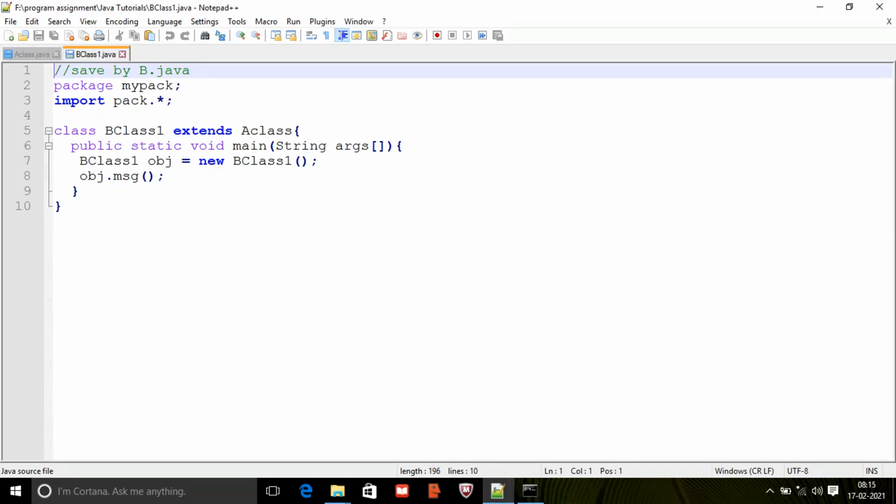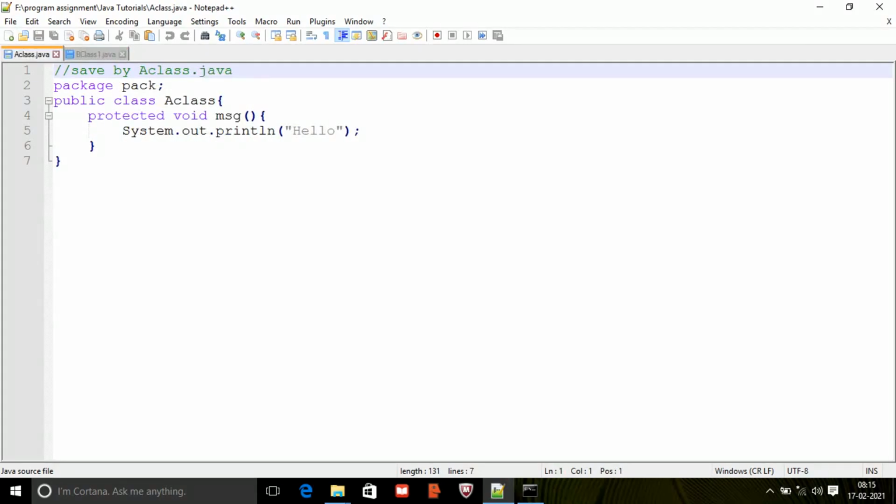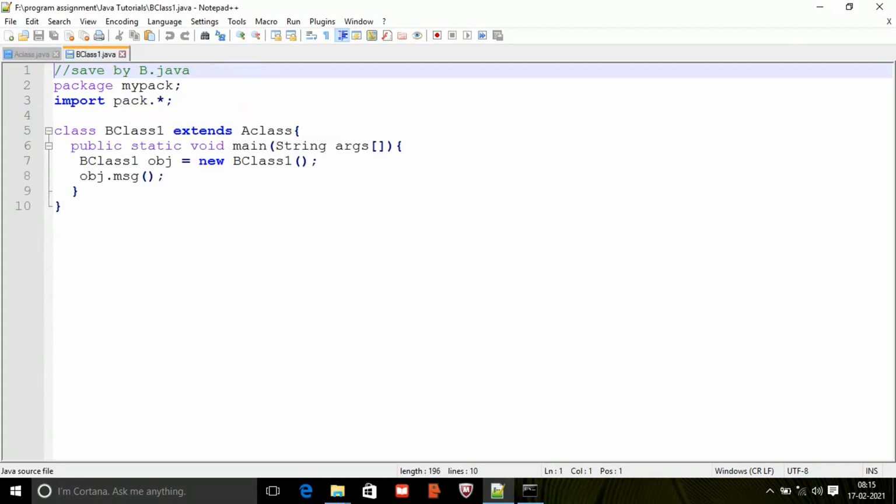Let's discuss it. We already know that if we are extending a class, here B class 1 extends A class, so A class is the parent class of B class 1. If we are extending a class, then we are able to use that class's methods if they are in protected mode. Yes, we already made it protected, so here we can access it from another package also. So let's check it.